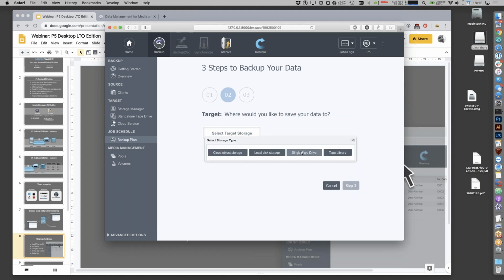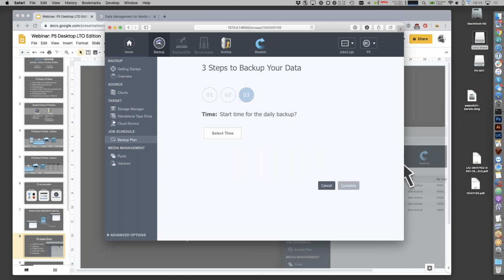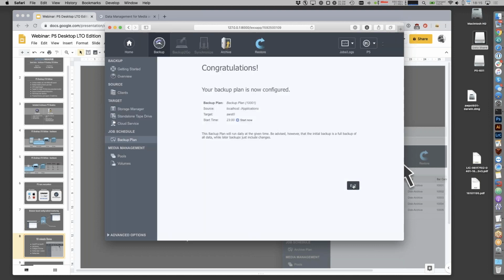So I will select the tape drive that's already been added to the P5 configuration. And step 3 is what time of day do you want this backup to be scheduled to run. So I could choose 11 o'clock instead of 10, and finally click to complete. So my backup plan is now configured.